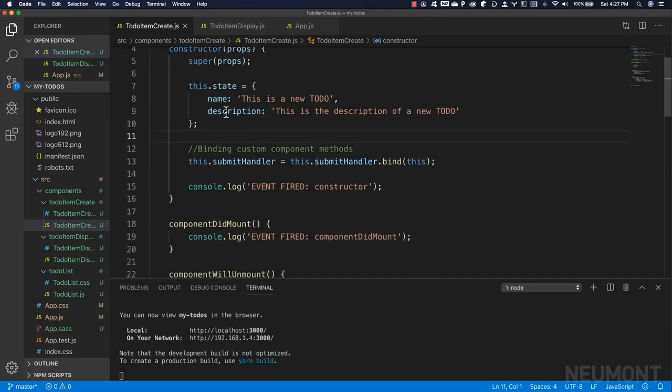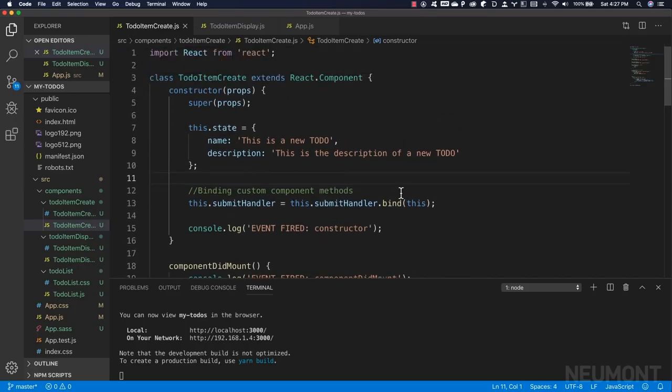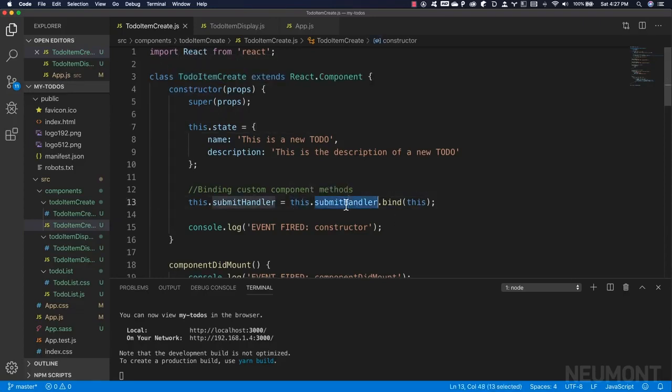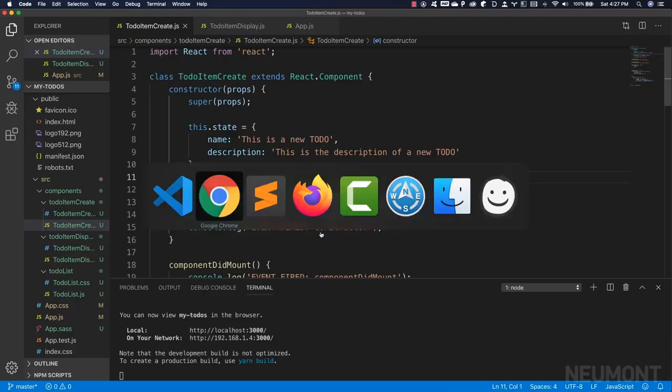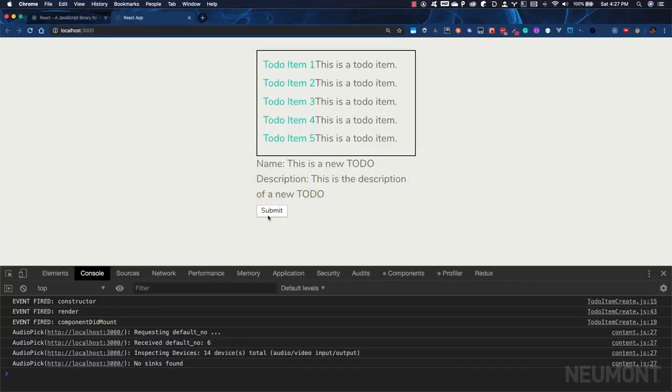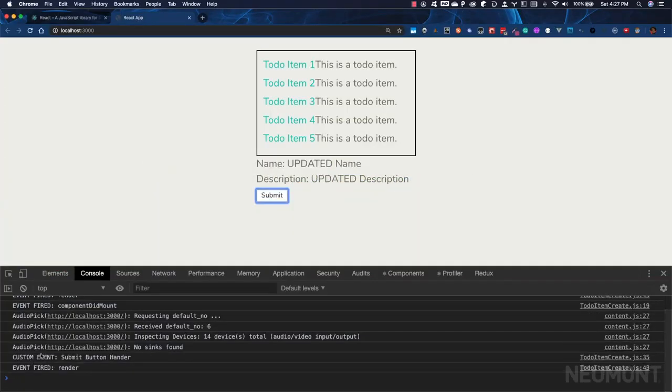And we can do that within the constructor because within the constructor, this actually points to the new to-do item component instance when it gets executed. And then by binding the submit handler to this component and making sure that we have that set as an actual property on this component, we can now use that. So we're going to go ahead and let React rebuild. Come back to our browser, click submit, and now we don't get that error anymore.